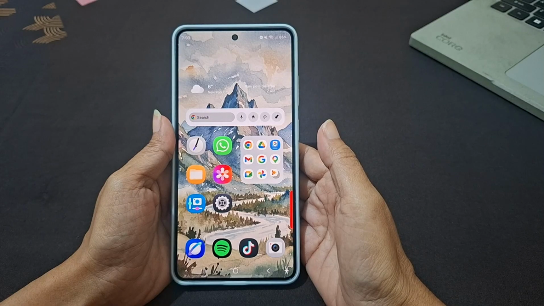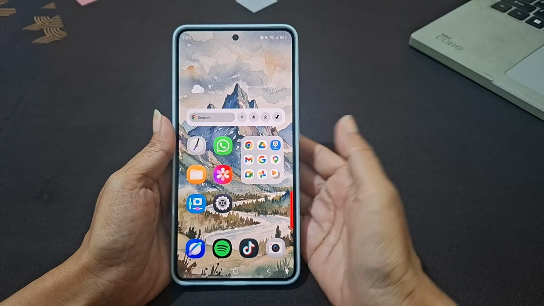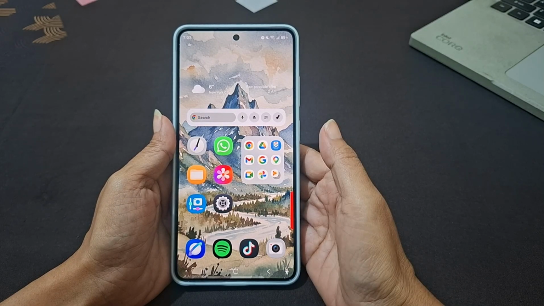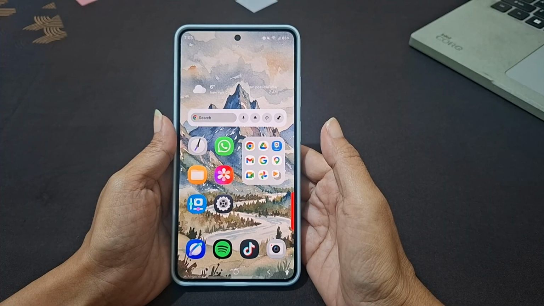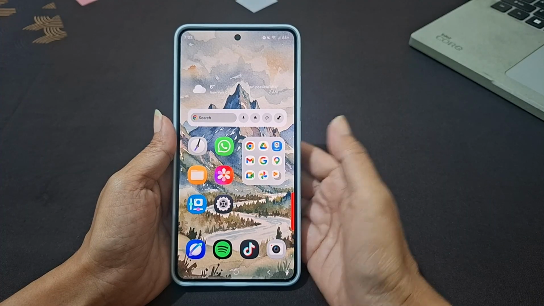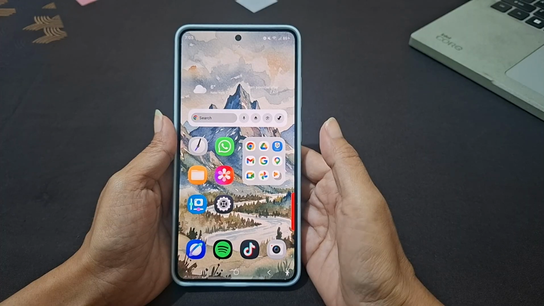Did you know you can add an extra zoom button directly to the camera screen on your Samsung Galaxy S26 Ultra? This makes it faster to switch between different zoom levels when taking photos or recording videos. Let me show you how to enable it.